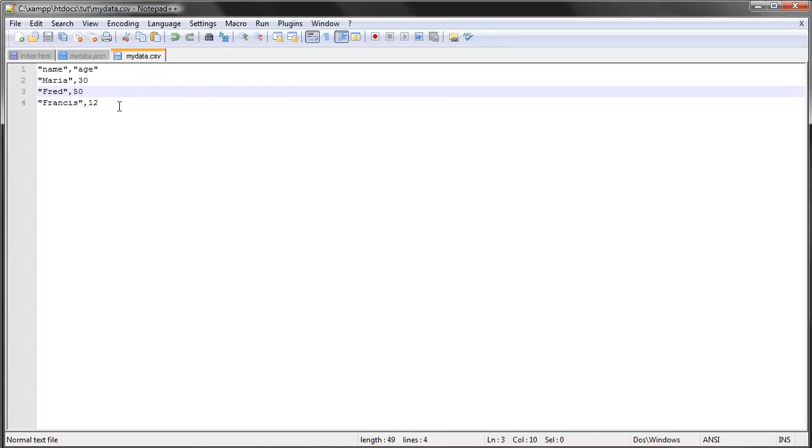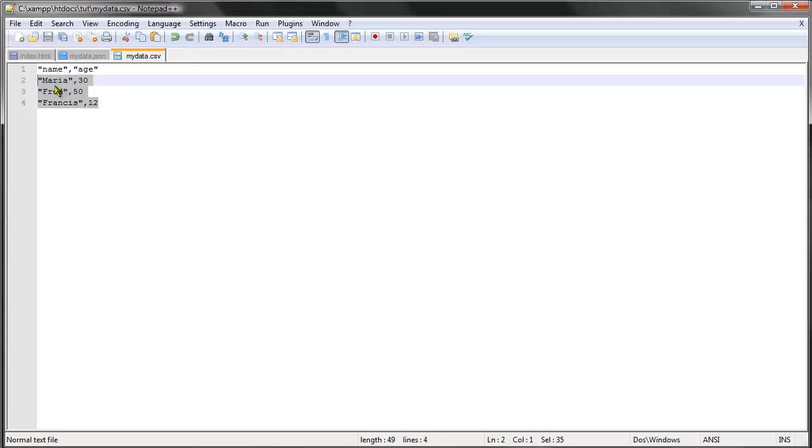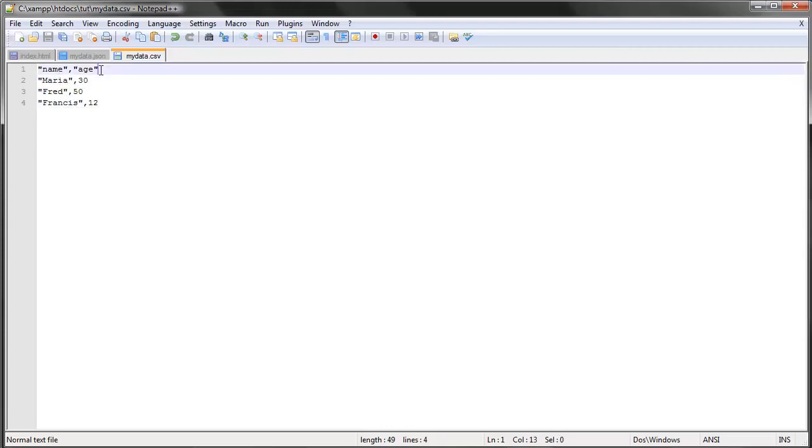And the CSV file also contains 3 rows, one for each person, and we have a header row up here which contains the headers, the name of each value.